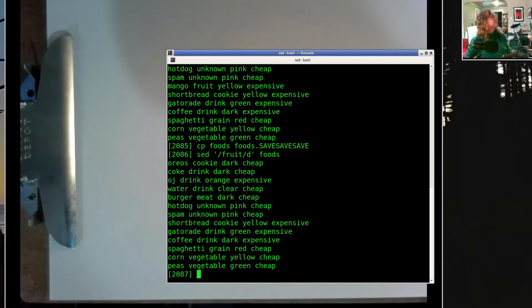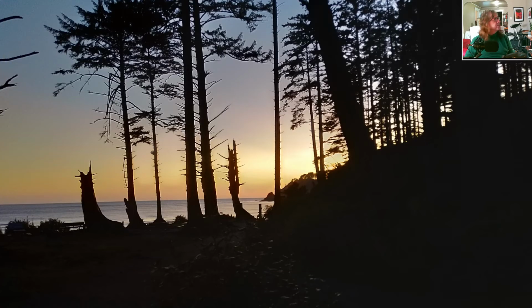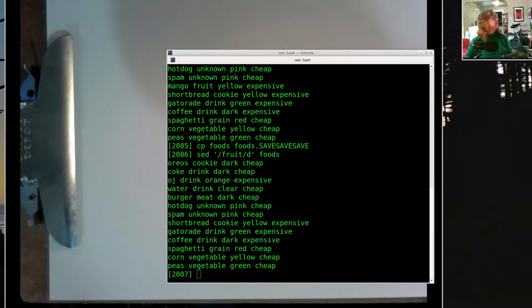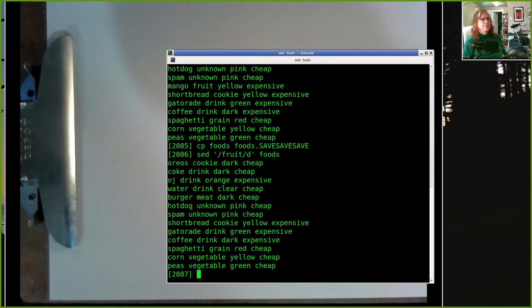You can't see my screen. Let me fix that. Hold on a sec. Where did Zoom go? There it is. All right, that should be better.